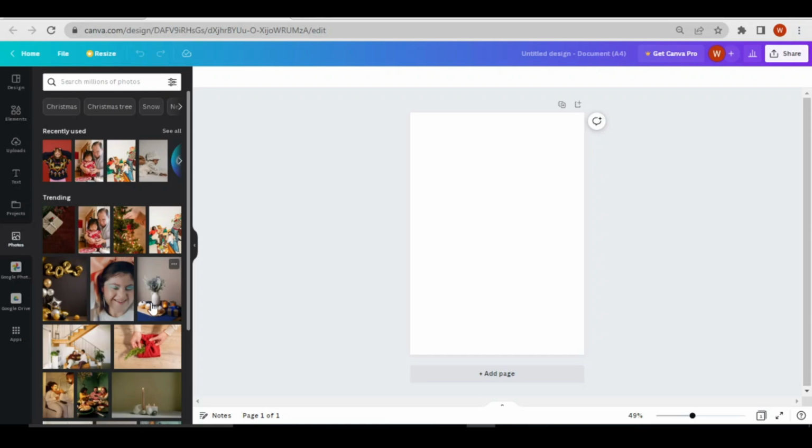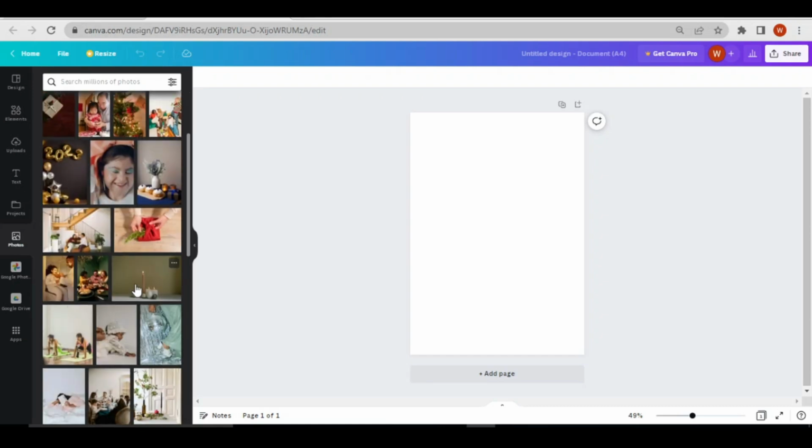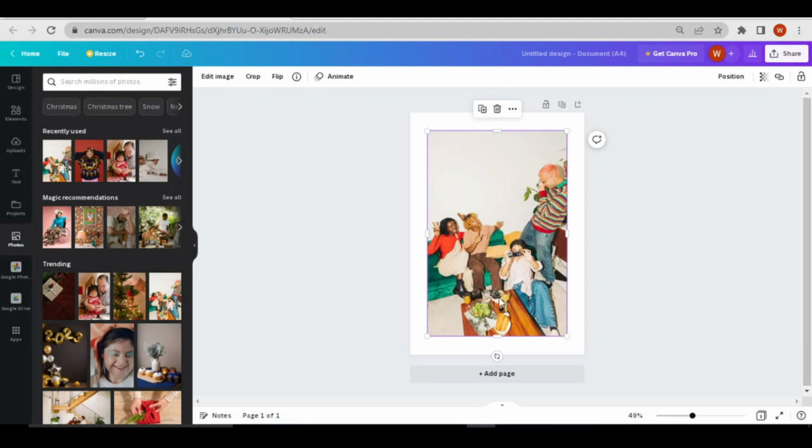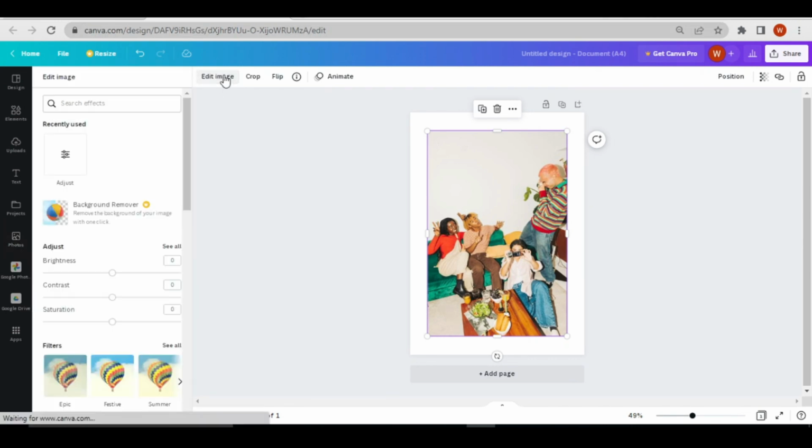Let's take this picture. Okay, now in this picture I don't want this grayish background, so by clicking this picture you have the option of edit image. From here we cannot get the remover because it's only for the pro user. If you have the pro account you can remove the background from here.